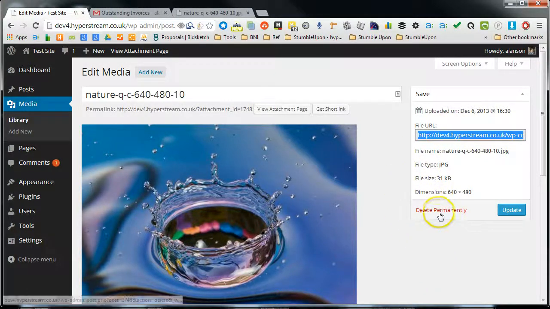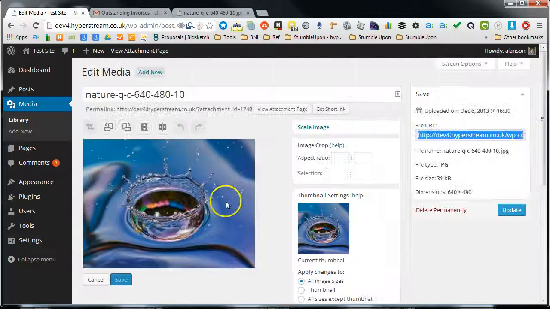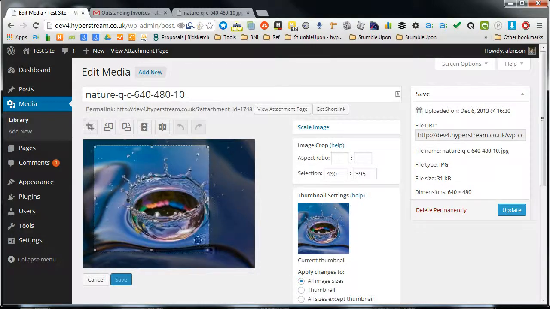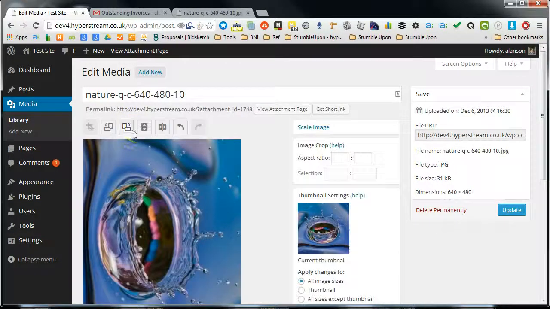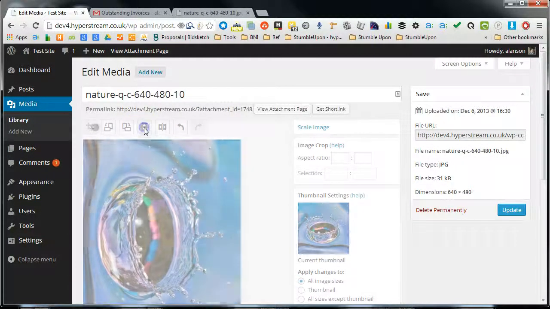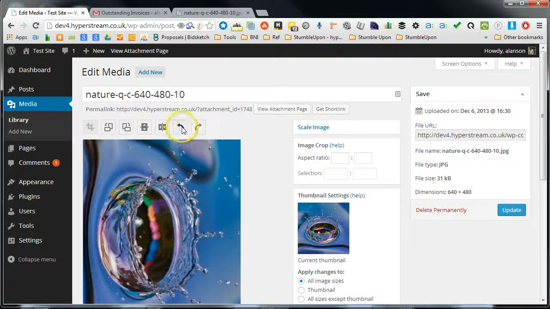Here you can also delete the image, and then there's also an image editor built into WordPress, allows you to edit the image. So you can do things like image cropping. If you want to crop the image, you can select a section of the image and crop. You can also rotate, and you can flip the image, or you can just undo those things that we just did.